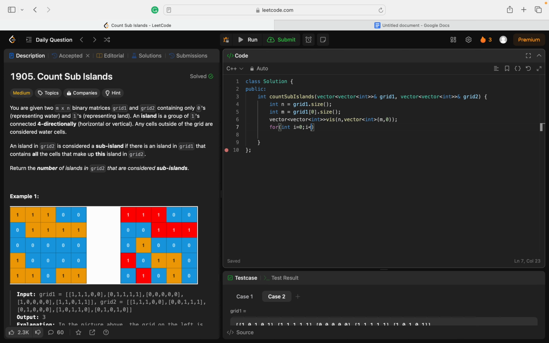So for int i equals to 0, i less than n, i plus plus. For int j is equals to 0, j is less than m, j plus plus. So if we have that grid 1 ij is 1 and grid 2 ij is also 1 and it's not visited yet, then we mark it visited and call the BFS. So BFS will return either 1 or 0 depending on the boolean found 0. So we just do count plus equals to BFS of i, j, visited, grid 1 and grid 2. And finally we just return count.